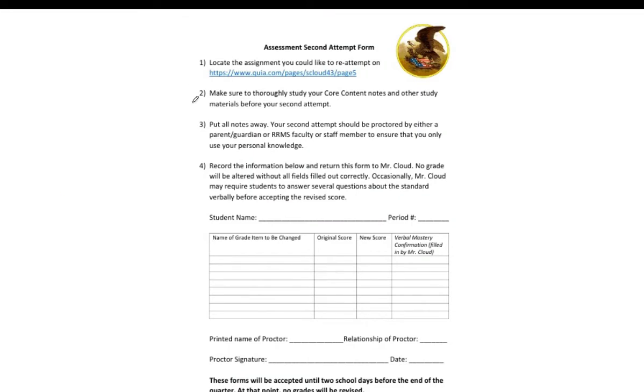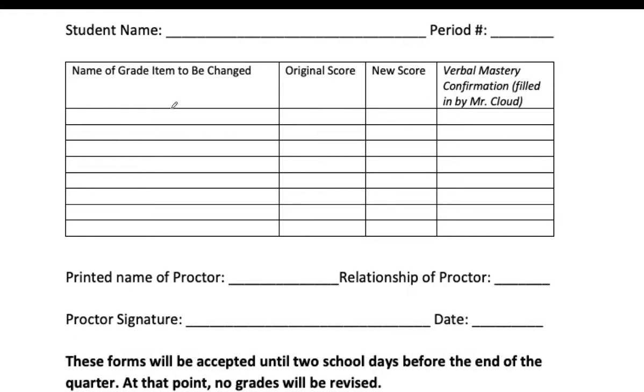To use them, you should read this section very carefully. It gives you the same directions I'm giving you here. You'll go to this website, use your Kia account, and find the thing you need to retake. I'm going to zoom in on this bottom part to walk you through this. You put your name here and your period number, and then you tell me the name of the grade item to be changed. You can get this in Student View.